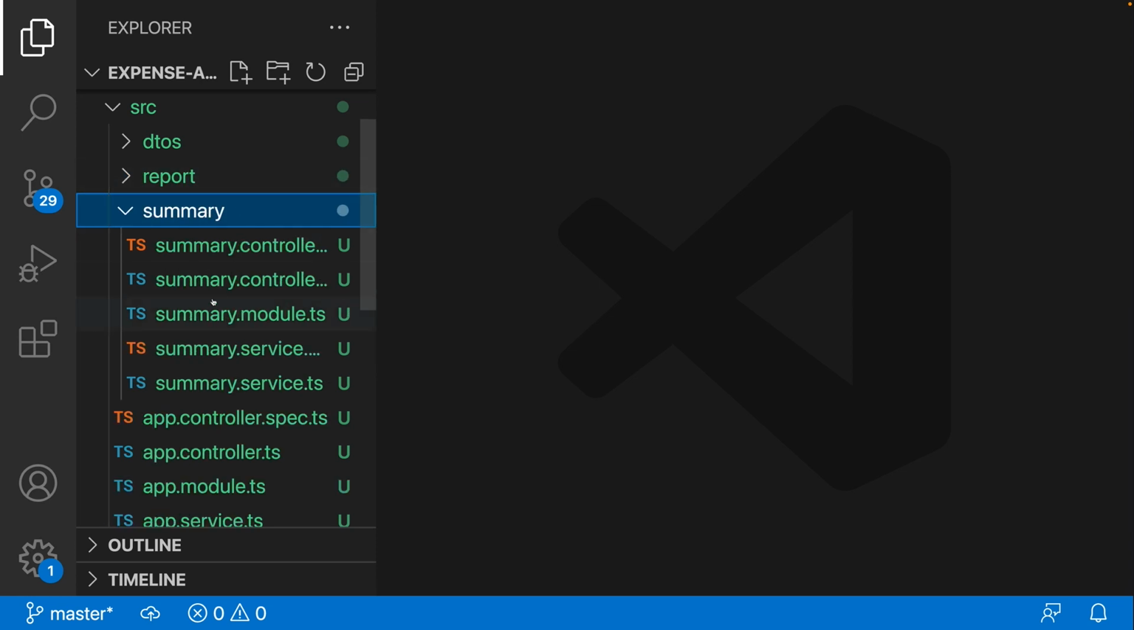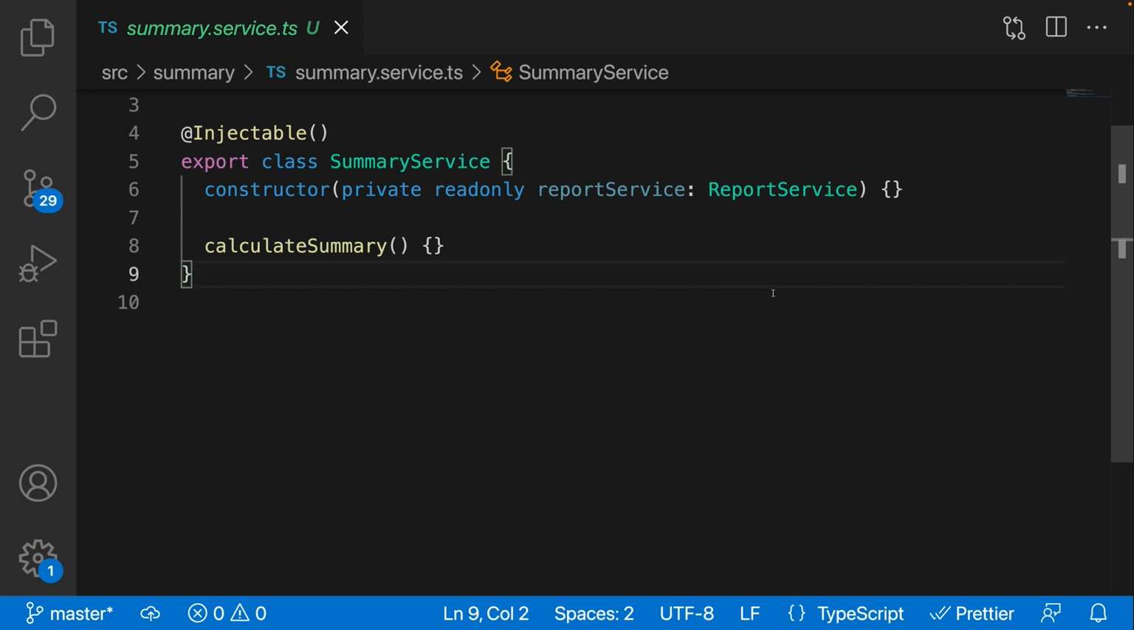In the next video, let's go ahead and implement the logic to create the controller, as well as conclude our application. Let us conclude this application by moving into the summary.service.ts file. And in here, let's go ahead and implement the calculate summary logic.